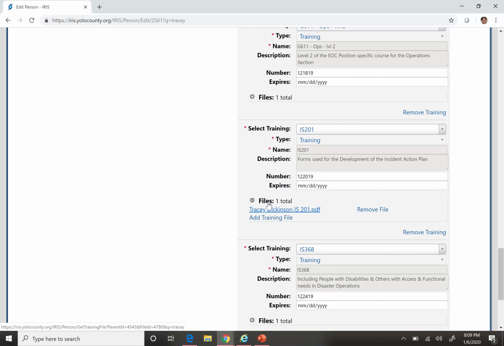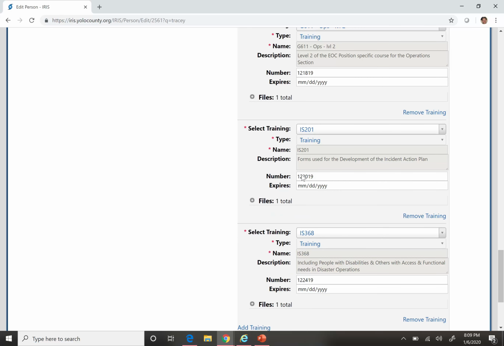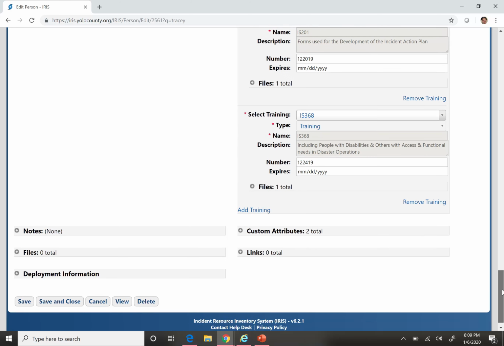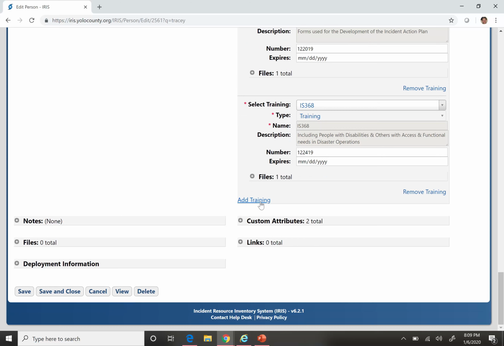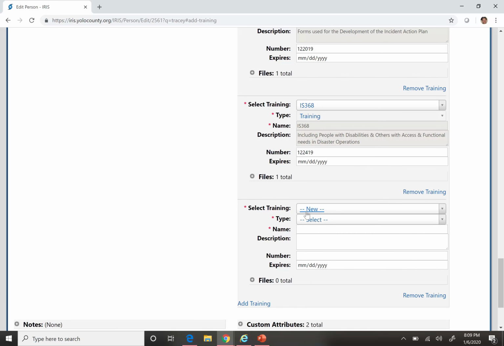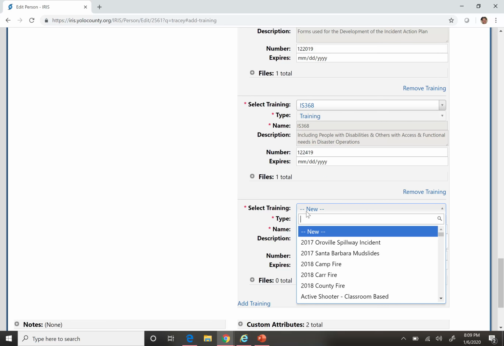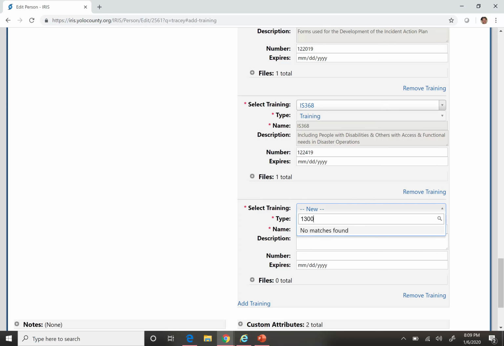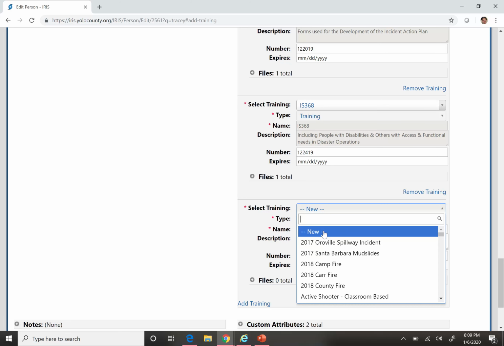So if anybody ever needs a certificate reprint, you can come in here and get that straight out of the database. Now the second example that I wanted to show you is that she also has a class called IS 1300. So if I type that in, you can see that there's no matches found. So that means that training is not necessarily in the catalog yet.